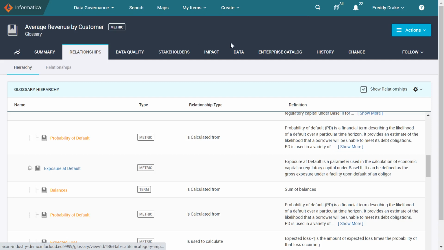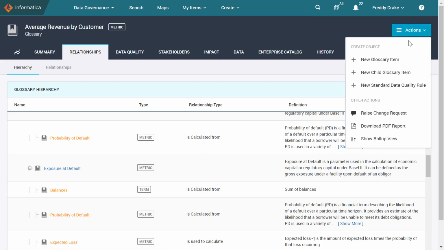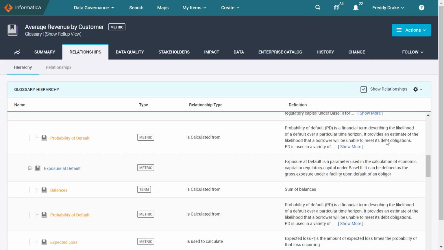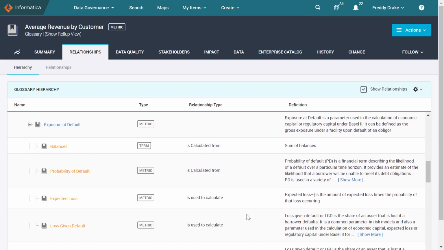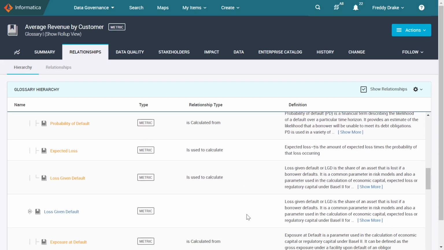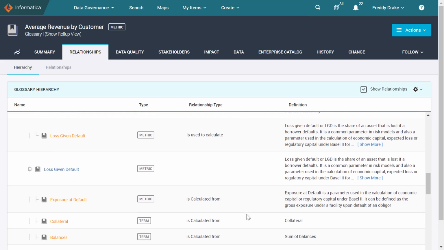To check the relationships, Freddy will open the glossary roll-up view. Glossary roll-up helps to get a complete view of glossary relationships. In glossary roll-up view, we can see relationships from immediate child glossaries, grandchild glossaries, and all the facets that are linked to the child glossaries.